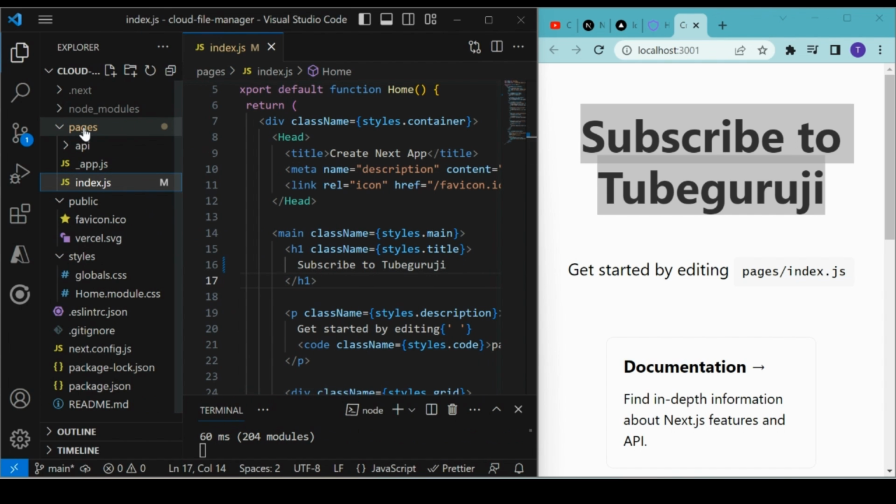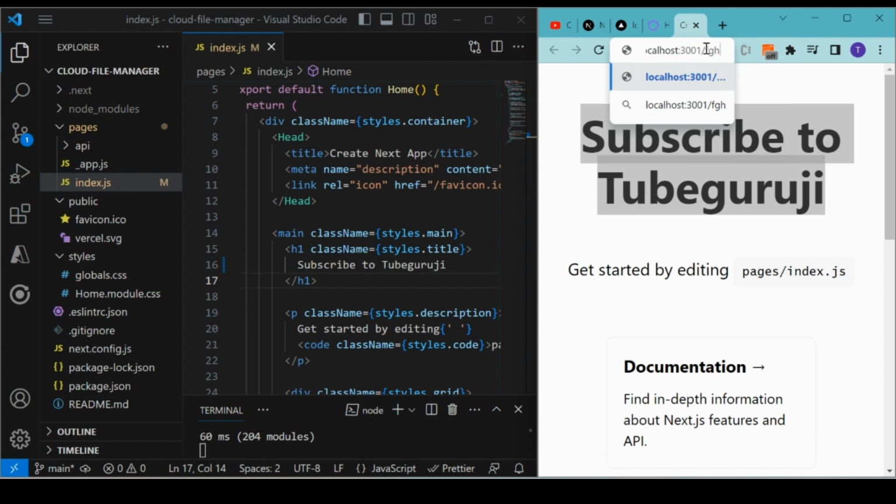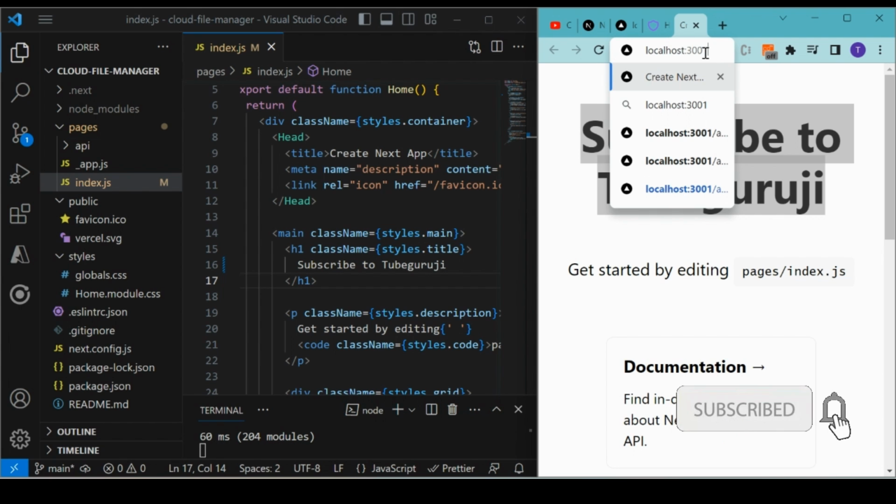If you create a new folder or new page, then you can go to that page by just typing slash and whatever page name you are giving. But we will learn that once we start developing this application.